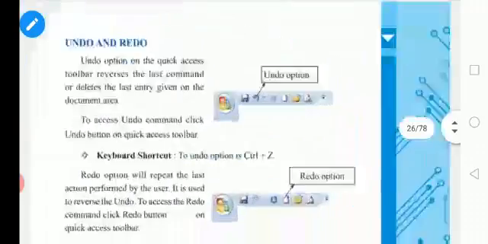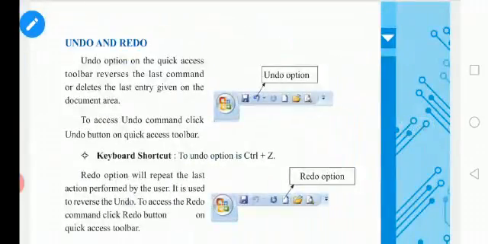Now undo and redo. What is meant by undo and redo? Do you identify any meaning of these words? Undo is nothing but cancelling the last action. Redo repeats the last action. So for what have they given this undo and redo? The undo option on the quick access toolbar reverses the last command or deletes the last entry given in the document area.